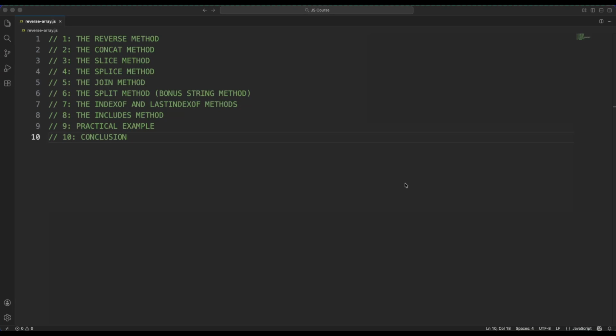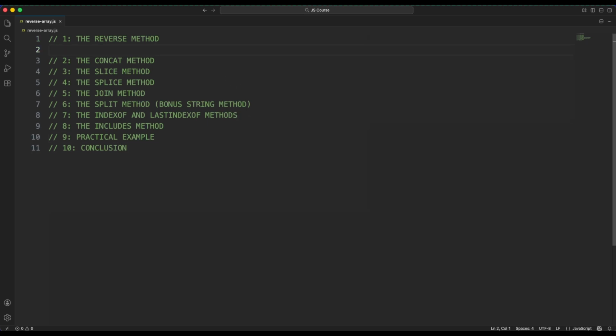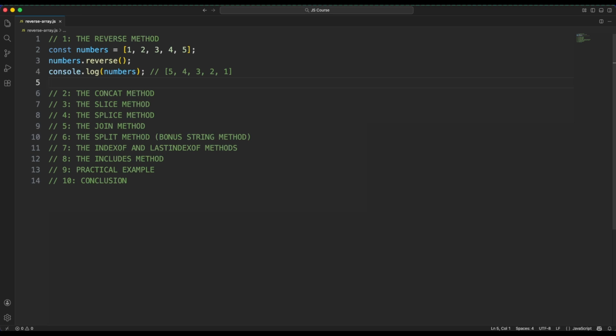The first is the reverse method. Actually, let's start with this reverse method. As the name suggests, it reverses the order of elements in an array. And how does it work? Simple, right? But here is the thing, something important you need to know: the reverse method actually modifies the original array. It doesn't create a new array. So this is the reverse, and you see 5 4 3 2 1.